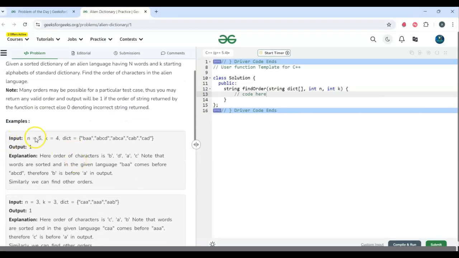So the example here is that the size of the dictionary array is 5, and we need to find the order of characters having size 4 from the given dictionary of words. So we need to find the order of characters from this given dictionary and return the particular string. So let's analyze this example.